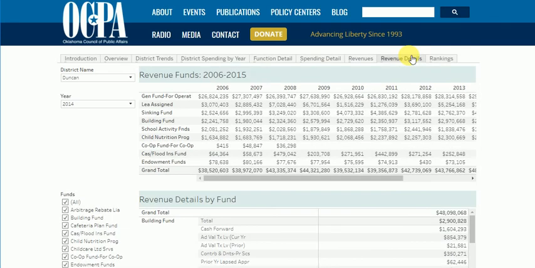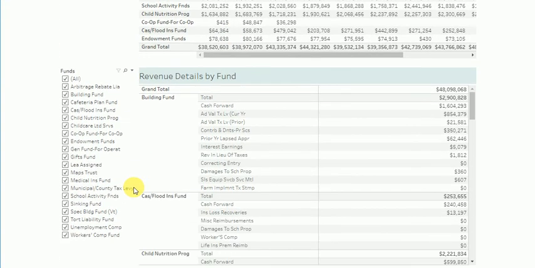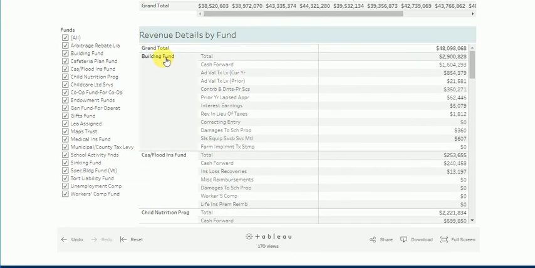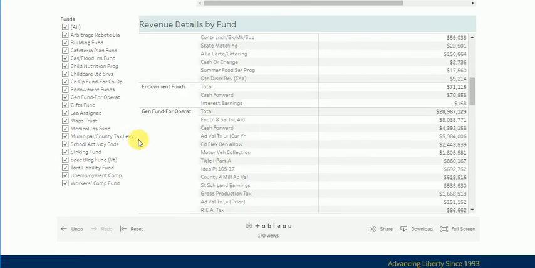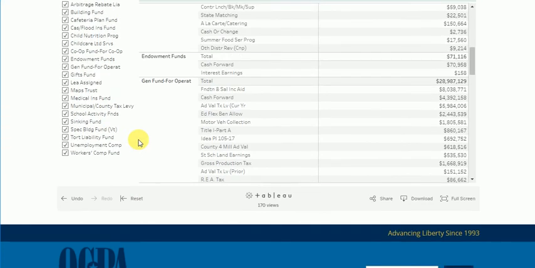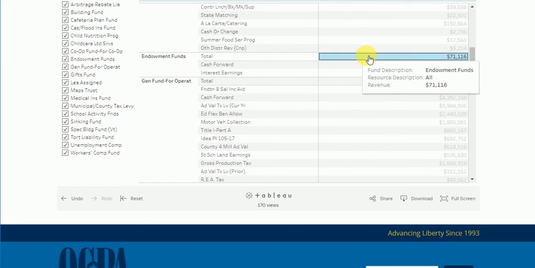It breaks that down by year, so we have the Building Fund, the Activity Fund, the Child Nutrition Fund, and the total revenue for all these funds was $48.7 million in 2014. Now, the bottom graph on this tab shows what goes into all of those categories. The building fund is broken down into cash forward, interest earning, etc. The school activity fund is broken down into student store sales, concessions, admissions, and so forth. And we can see that the Duncan School District also got $71,000 in endowments alone in 2014.